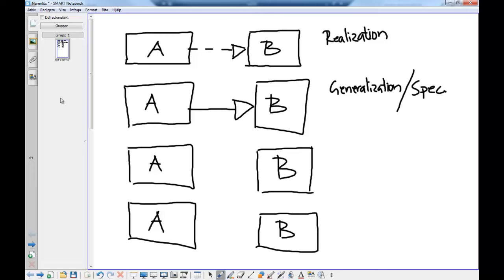Generalization, specialization, or implemented as inheritance. And this means that A is a more special version of B, a more special type. B is a more generic, general type. B contains implementation that is inherited down into A. B can be abstract if it has abstract operations, and then A needs to implement these. But it can also use polymorphic operations and override implementation in B.